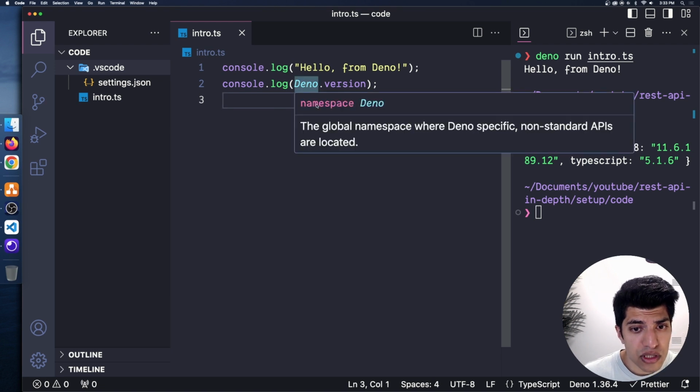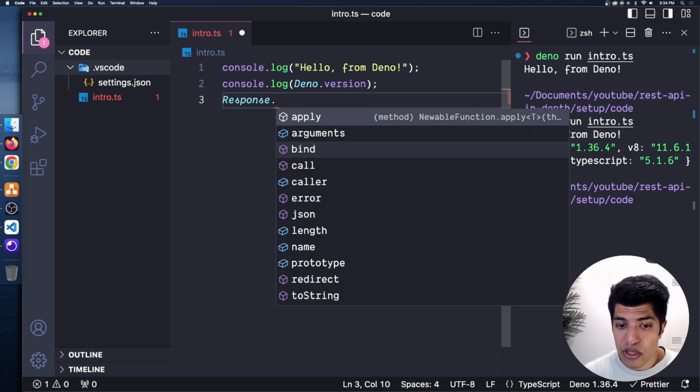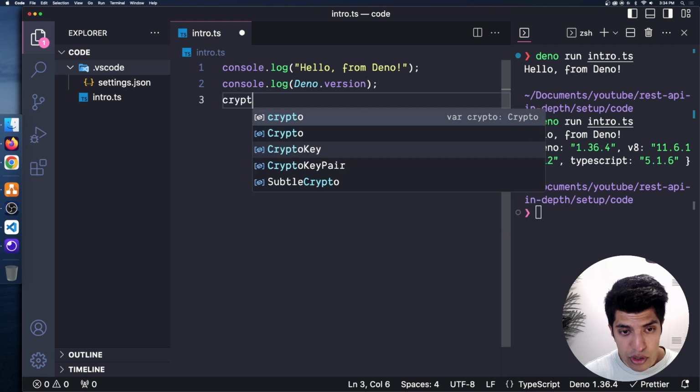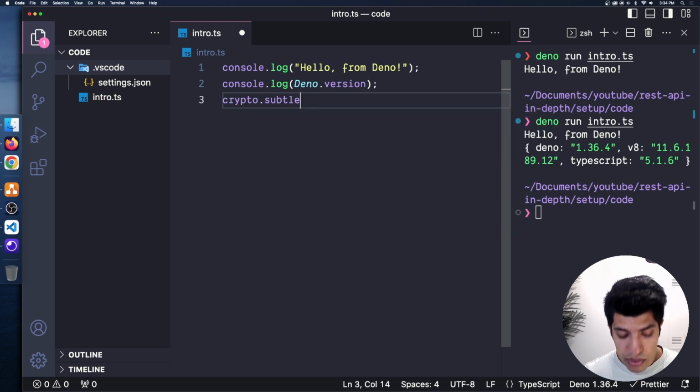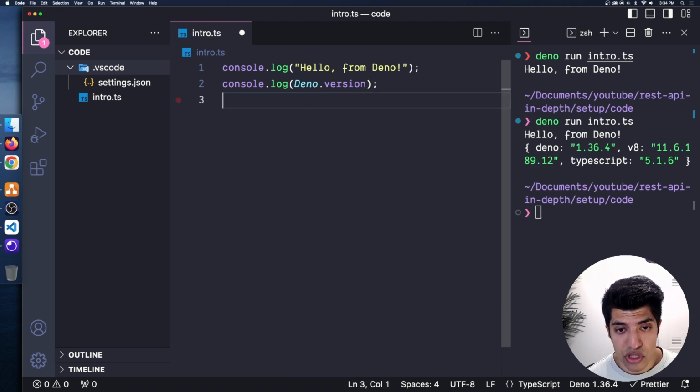We're going to go deeper into this later, but you can see Deno is the global namespace where Deno-specific non-standard APIs are located. So we'll see where this is different from the web standard APIs, and how some of the things that we are going to be using are coming from the Deno APIs directly, like starting the web server. But there are a lot of APIs. For example, the response object is here. We have the crypto API, the subtle API, for example, and there's a whole bunch of really nice stuff in there that we'll use for authentication.